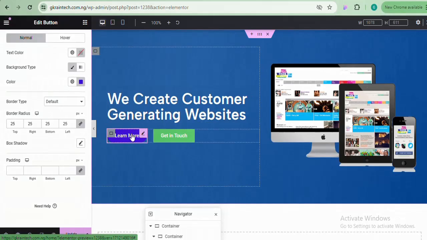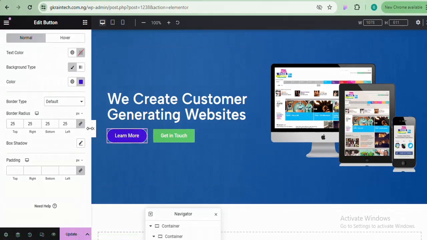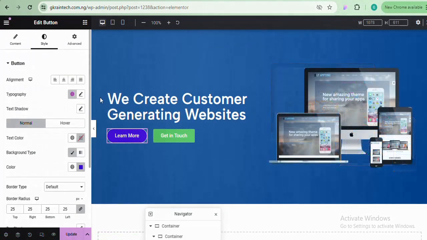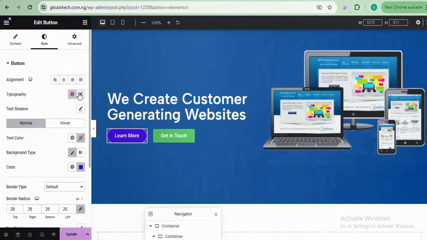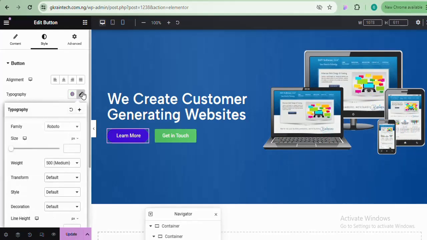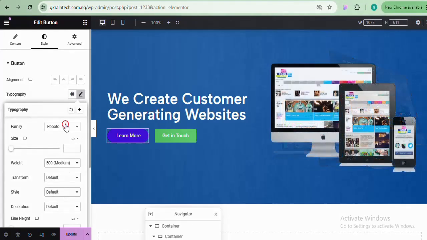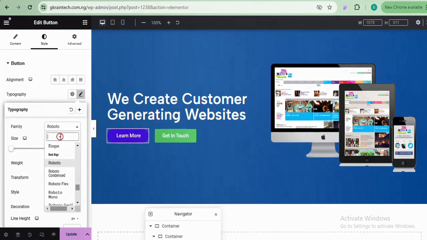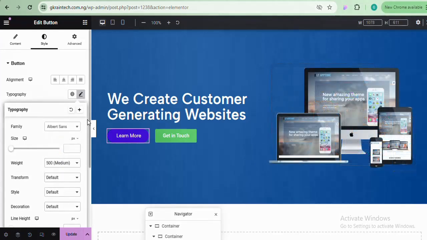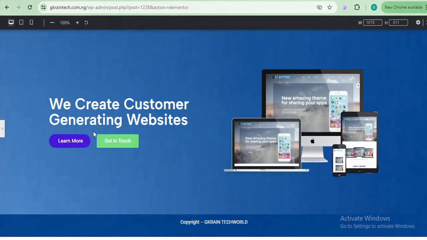I'm going to be maintaining the same font all throughout the website. Now this is the button. I'll come to the typography here. That's where we change the font or whatever we are using. At typography, you can change the font, the weight, the style, and everything. I'll change it to Albert Sans. So that's how it's going to look now.